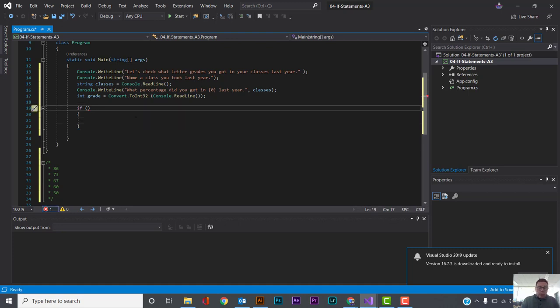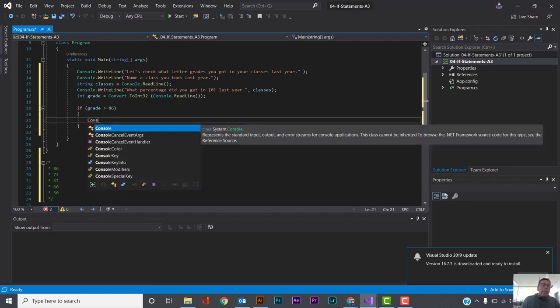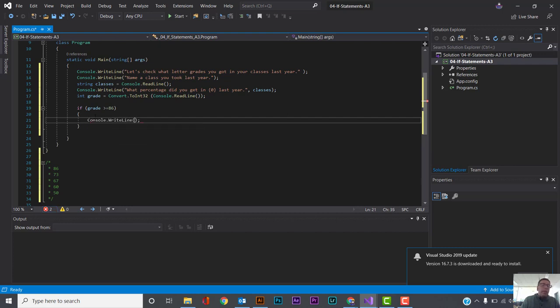Okay? So what are we going to use? We're going to use that number, that integer called grade. And we don't have to say int because we've already initialized the variable and said that it's an integer. So now the computer knows it's an integer. And we're going to say if the grade is greater than or equal to 86, then we're going to do this. We're going to do a Console.WriteLine. And remember, we can say CW tab for that. And we're going to say Congrats.